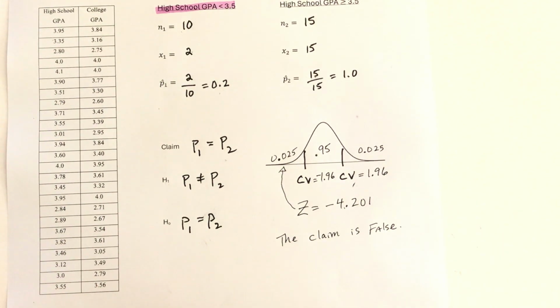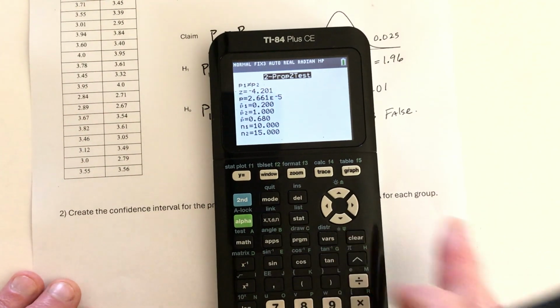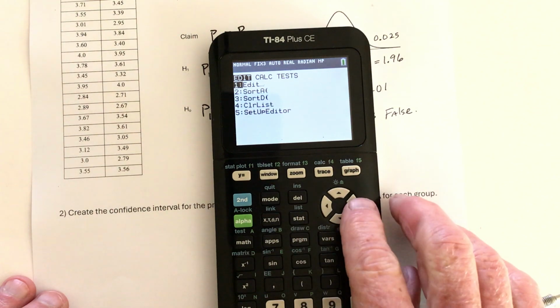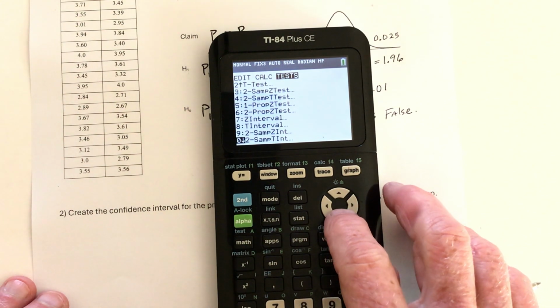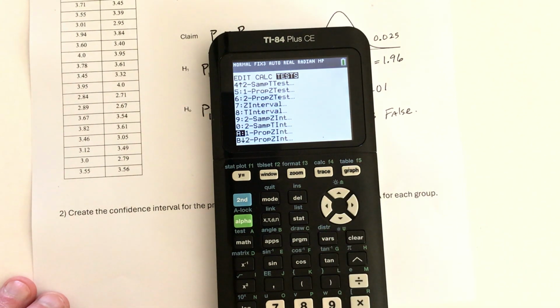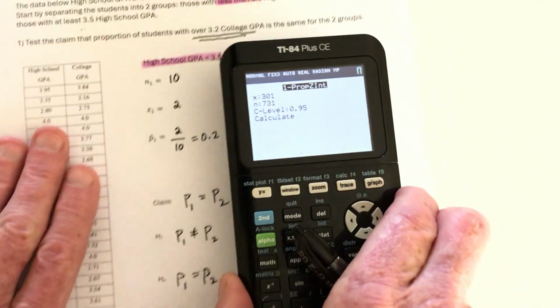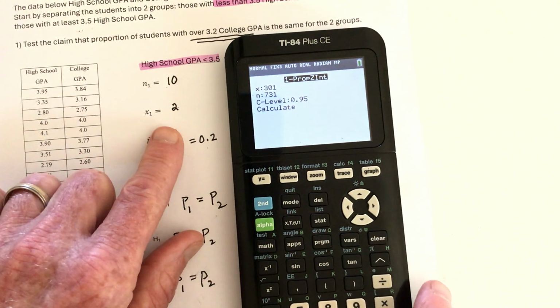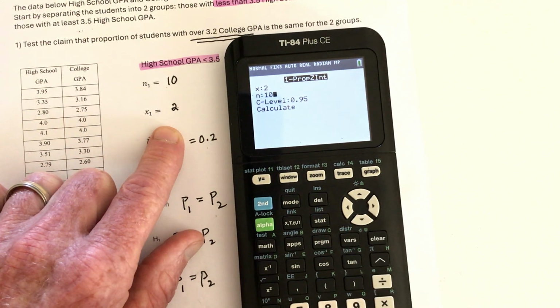All right, then one last thing, and that is now make the confidence interval. So you just go to stat and then test and then look for, there it is, letter A, 1 proportion z interval. And we're doing just one group at a time. So we're just going to do this group right now. So it was 2 people out of 10.